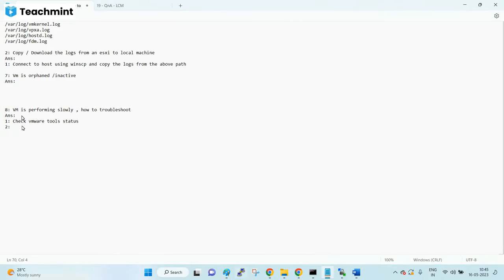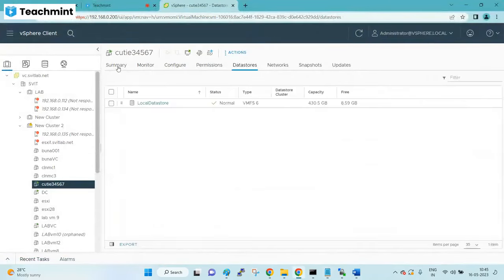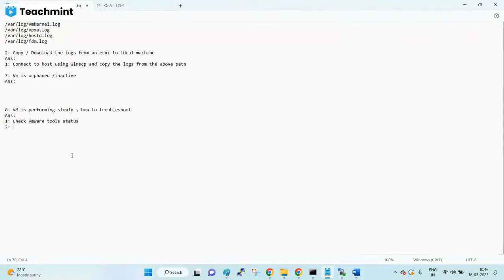Okay. First thing we have to check is VMware tools, that we know how to check. Select a VM, summary tab, and check whether VMware tools is installed or not. If not, recommend them to install it first. Then check the host level, or the VM level, RAM, CPU usage.